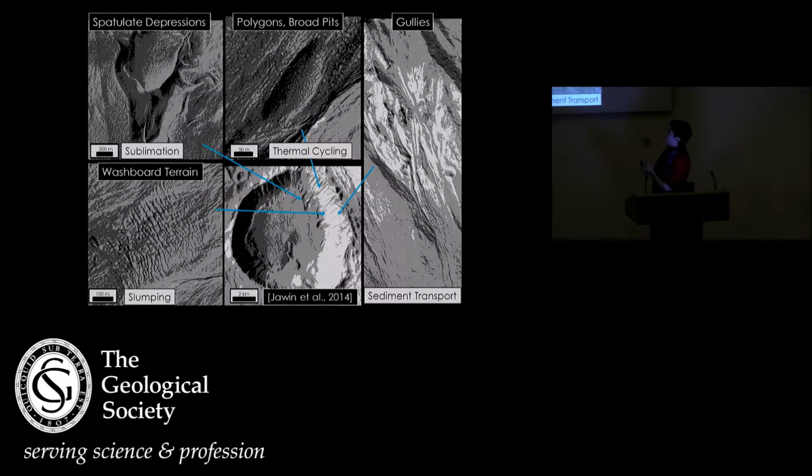Polygons and what we're calling broad pits, which are similar to those thermokarstic features discussed in the previous talk, are found all around the crater rim here. Those, again, are formed through thermal cycling of a potentially near-surface ice layer. Thermal cycling on daily or seasonal timescales causes fracturing of the surface layer. Those fractures eventually become interconnected to form these polygons.